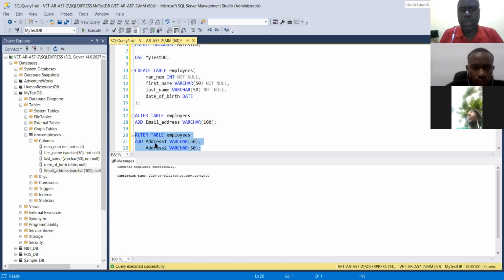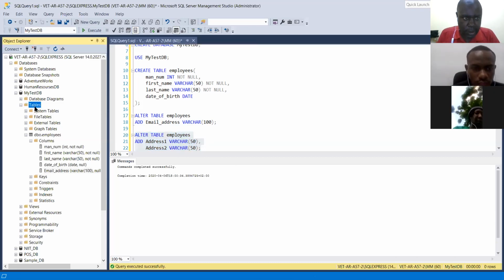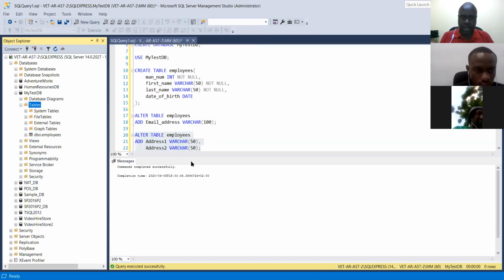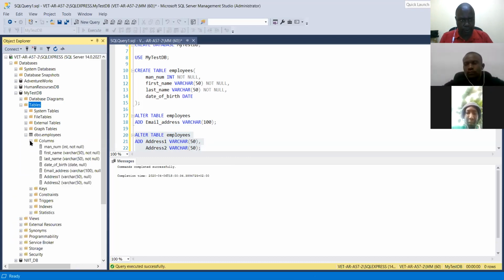So if you are adding multiple columns, you use the keyword add once, then you list the column names and corresponding data types separated by commas. Okay. So now we can refresh and check on the new changes to the table. Okay. So I've added all these columns to the new table.